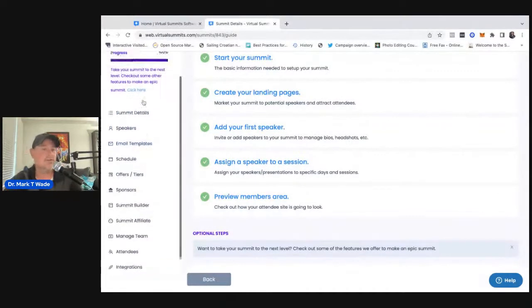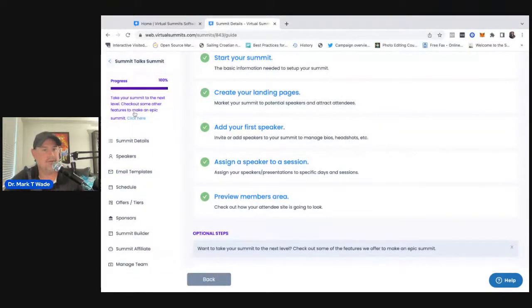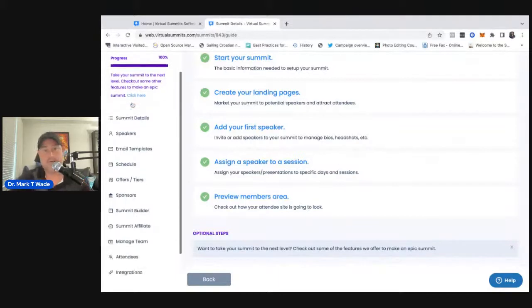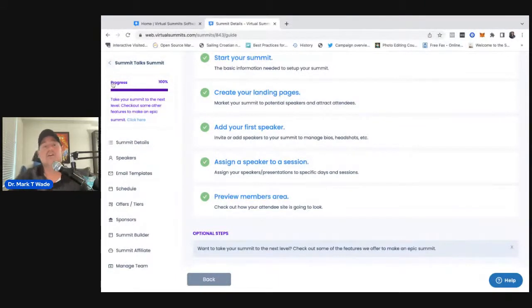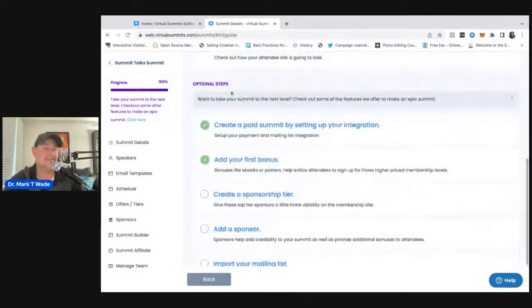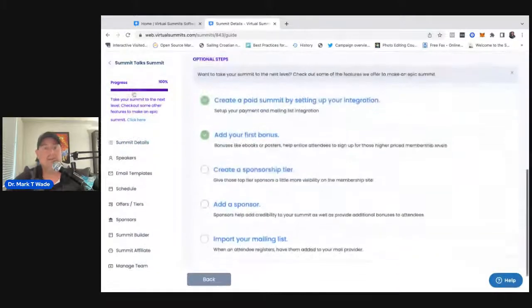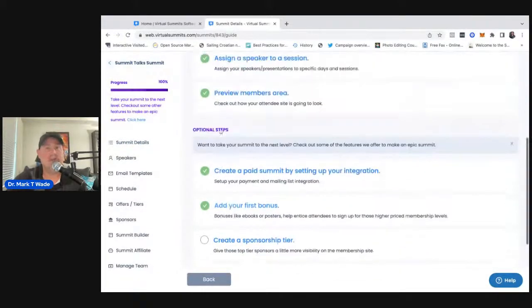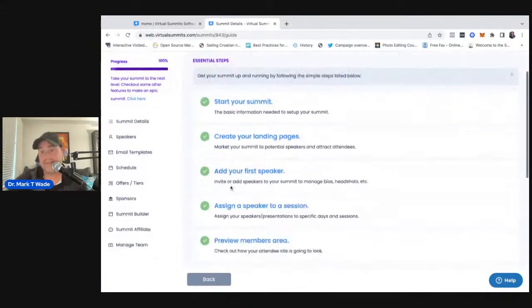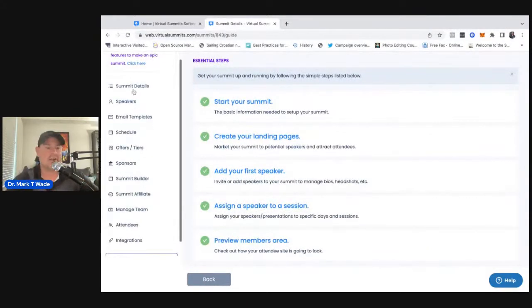But here on the left, we're going to see this is another improvement and enhancement. For those of you who've been inside of Virtual Summit software, you've noticed in the past, the progress may not always have been at 100% because we had these optional or additional steps that were available. Now you'll see a little update there. If you have the essential steps, which are the main steps you need to have done in order for your summit to go live, you're going to hit that 100% progress mark.